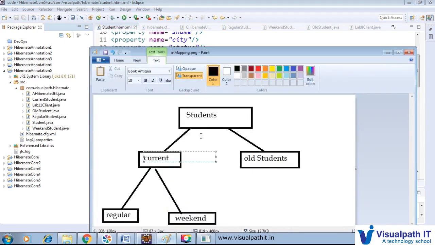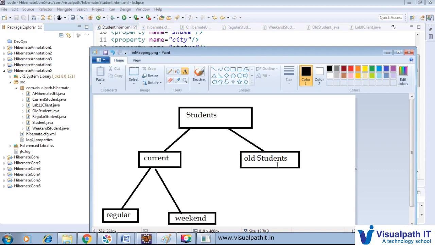The concept here is that we are utilizing a student that has two subclasses, a current student and an old student. Current student has two subclasses, a regular student and a weekend student, but old student does not have anything. So a total of 5 classes is there. Student is a superclass that has two immediate subclasses, current student and old student. Current student has two subclasses, regular student and weekend student. Old student does not have any subclasses. So a total of 5 classes is there.